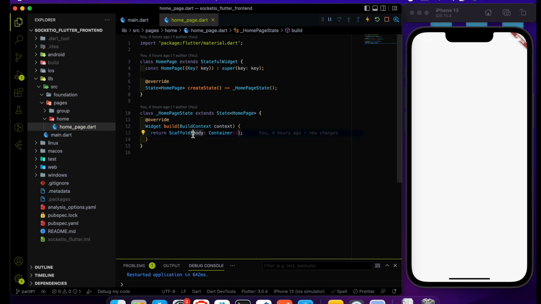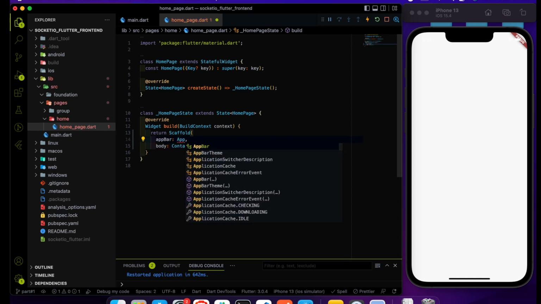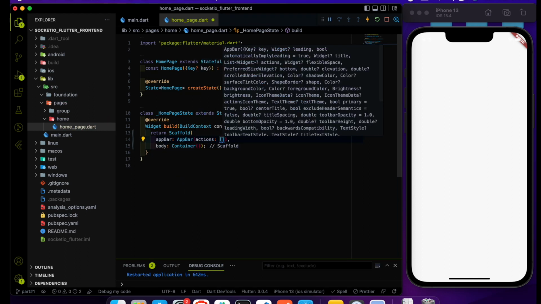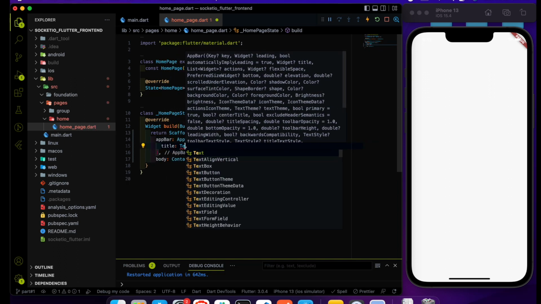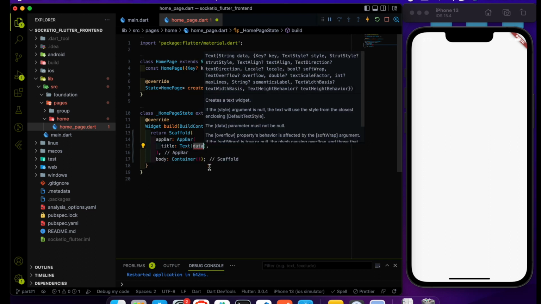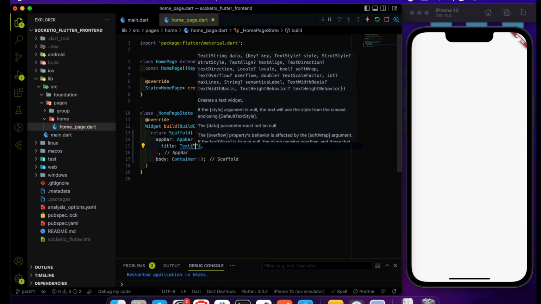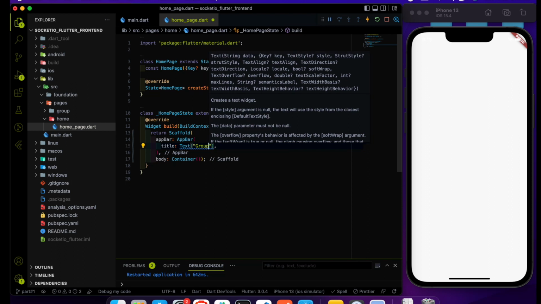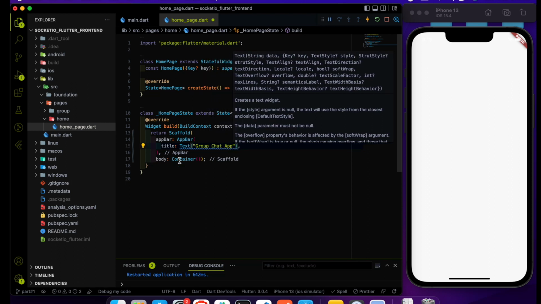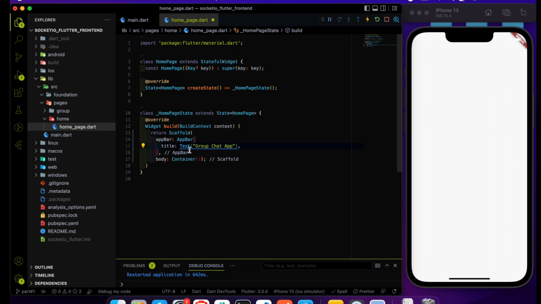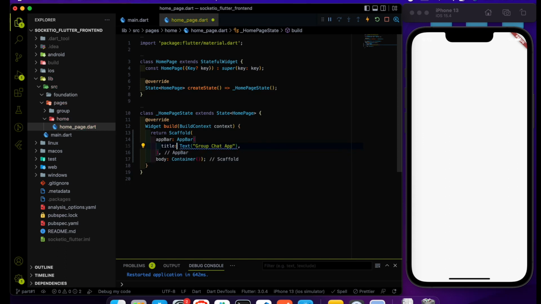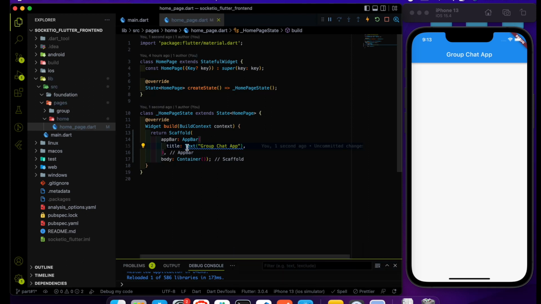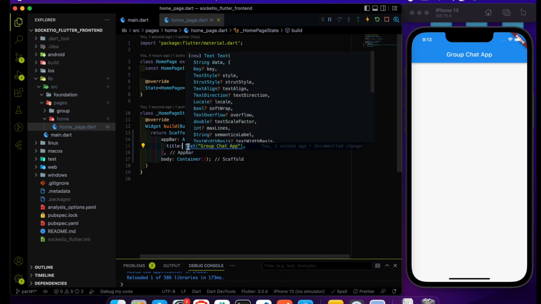The first thing you will get is an AppBar. If you want to show an app bar, you can use the AppBar widget, and in an AppBar you have multiple properties. Just for the sake of showing, I'm going to show "Group Chat App". Basically it's static text, and that's why linting is giving me a warning that it's a static text.